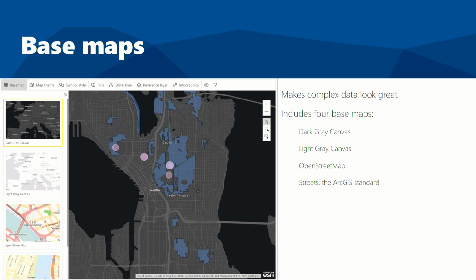And so base maps can be used to really make your data pop. You can really shine when you use base maps. We have a really striking dark gray canvas that comes out of the box. And so if you use some really bright, bold colors, your data really jumps off the screen. It's really nice. Turn down the transparency, turn up the bright, bold colors, and you've really got a striking map.